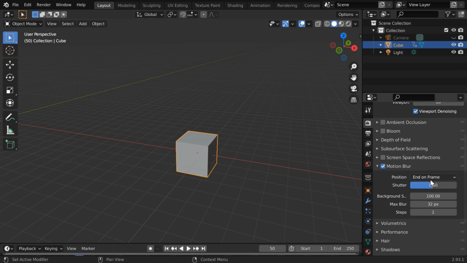Among these 3 options, in my opinion, you can use the Center on Frame option, it's good for most of the cases. Then this shutter value determines the amount of influence of the previous frames, or the next frames, for the blur effect. Based on this value, Blender will create the blur, using its previous frames, or its future positions. You can keep it as 1 for a better effect, but please reduce it down if your objects are moving very fast. We will keep the background separation as 100, no need to change.